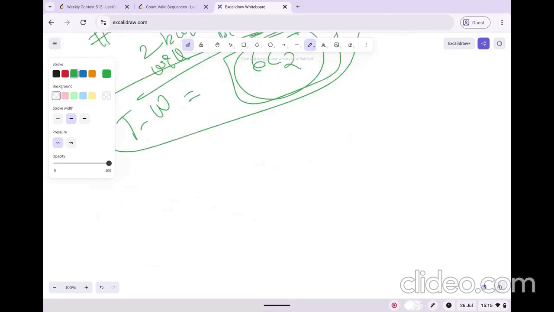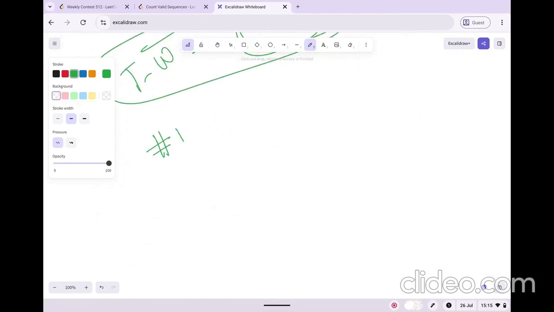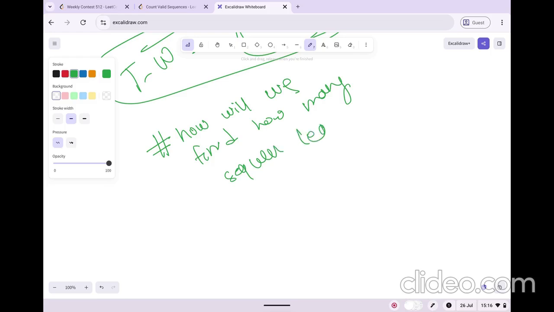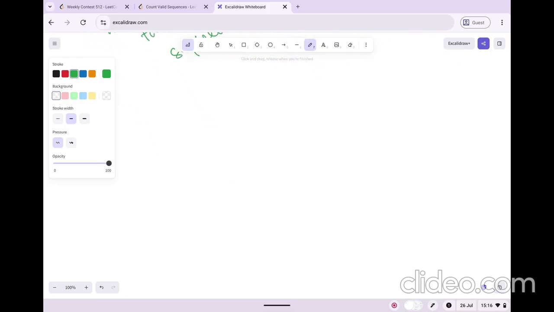Second part of the problem was, how will we find how many pairs, how many sequences lead to odd product, right? Great. So what I'm trying to say is let's look at this using a mathematical proof.